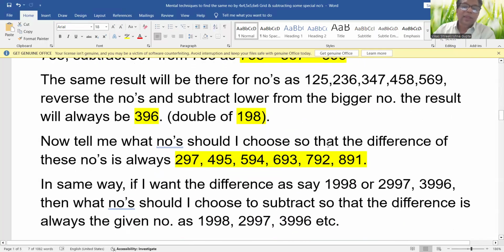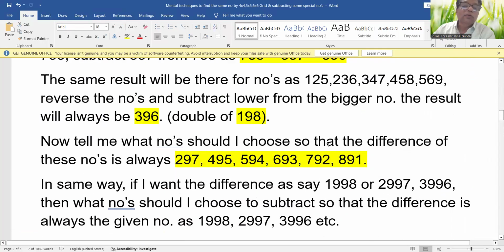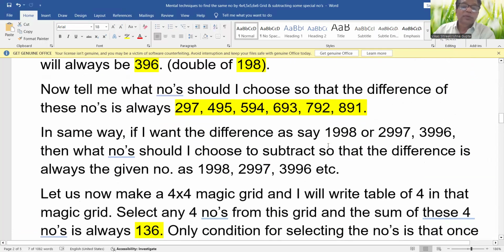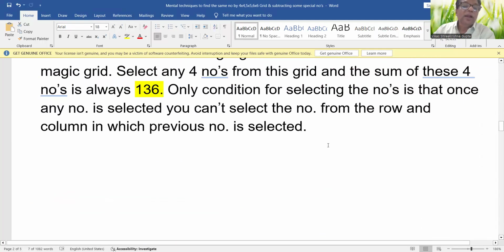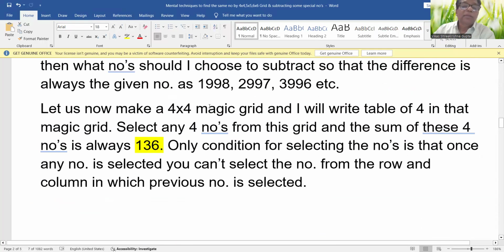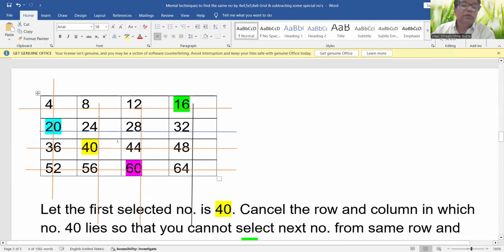Now in the same way, I'm showing you a table of 4 by 4. I made a 4 by 4 magic grid, or magic matrix, and I have written the table of 4 in this grid: 4, 8, 12, 16, 20, 24, 28, 32, 36, 40, 44, 48, 52, 56, 60, and 64. So the first number is 4 and the last number is 64.